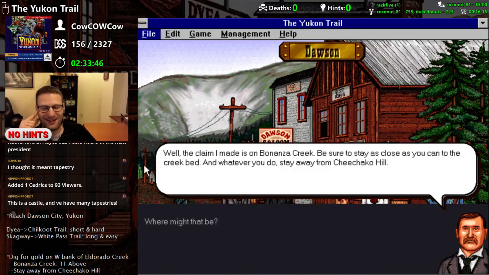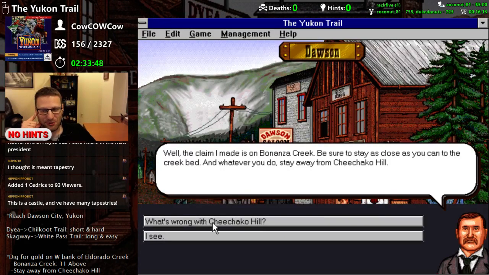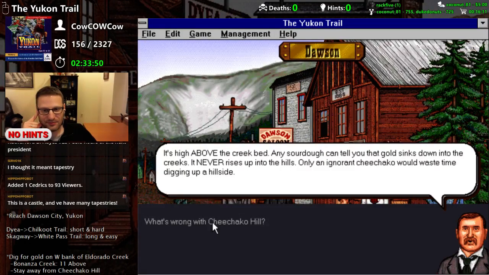What's wrong with Chichaco Hill? It's high above the creek bed. Any sourdough can tell you that gold sinks down into the creeks. It never rises up into the hills. Only an ignorant Chichaco would waste time digging up a hillside.